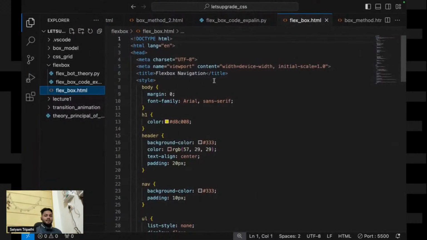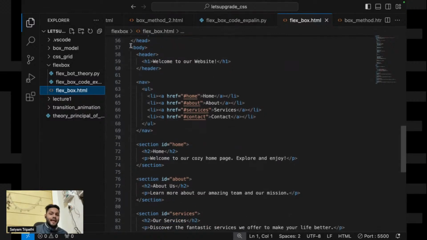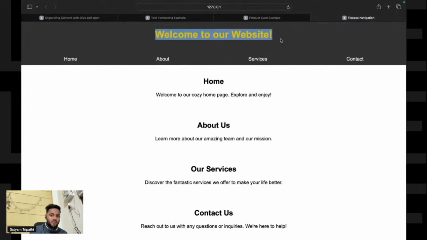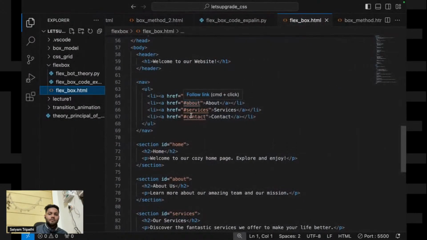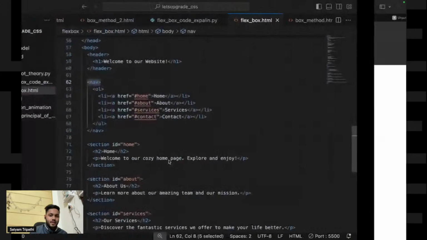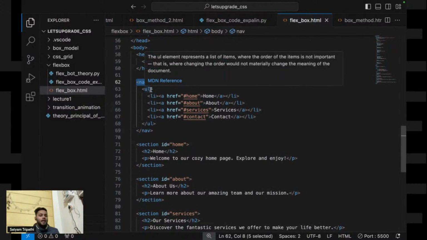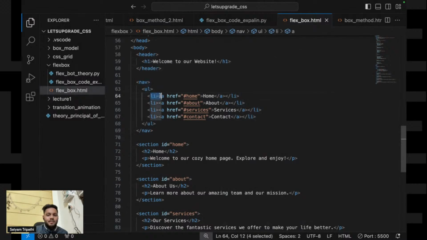So let us try to understand the code over here. What we have done, first we have added an HTML heading, welcome to our website, that you will be able to see over here. Now, after that, we have mentioned a nav. Nav is basically a navigator, where you have mentioned UL, that is your unordered list. Okay. Now, inside a list, you have mentioned multiple list items, that is home, about, services, contact, and you have closed it.